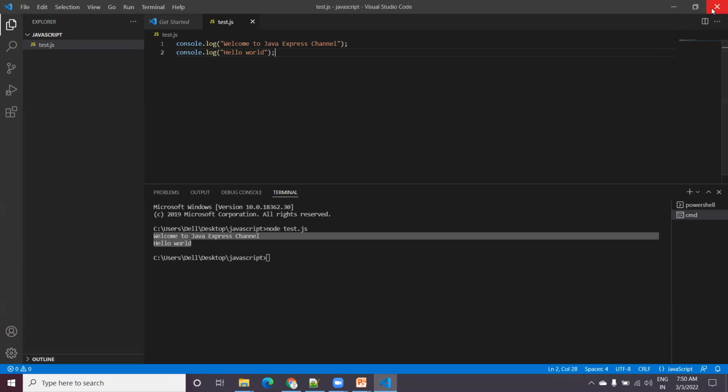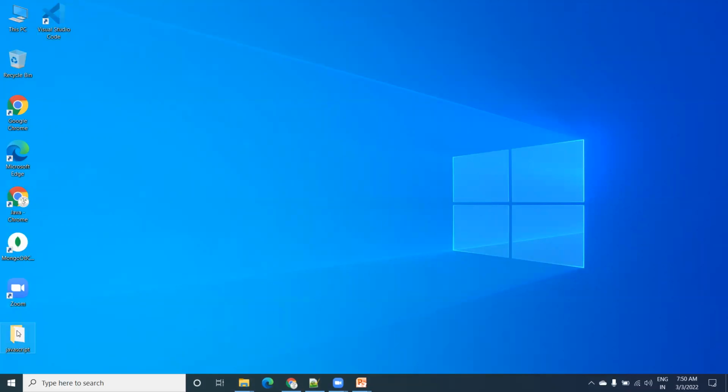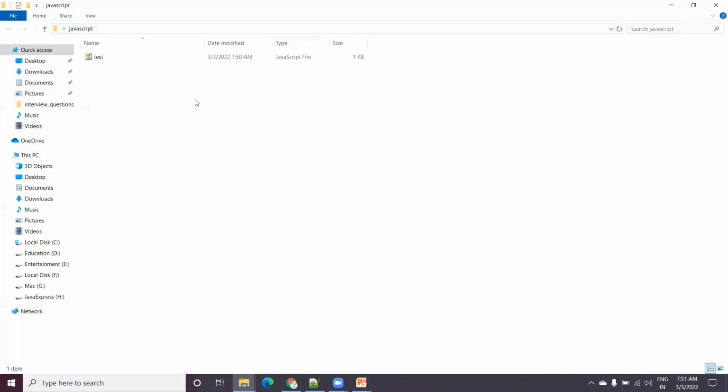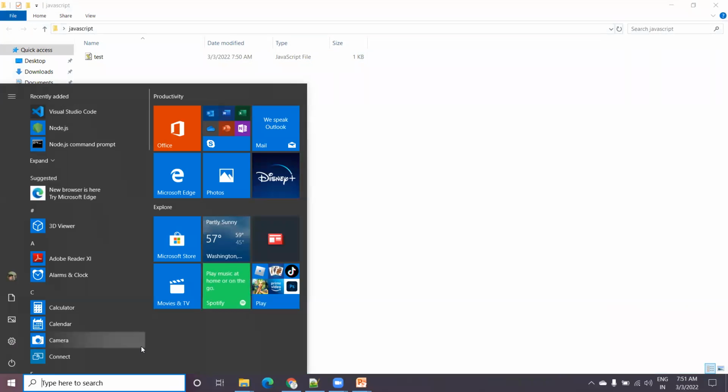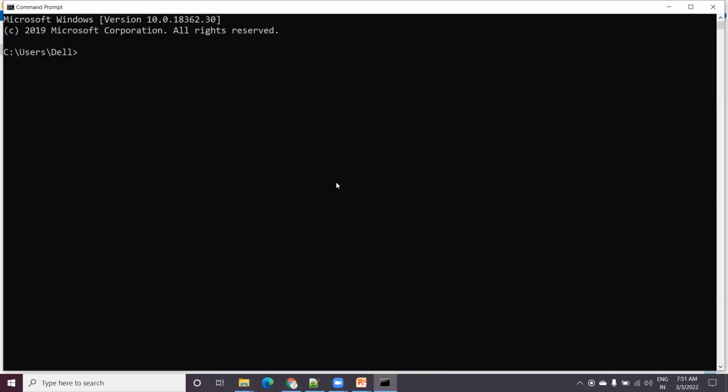Suppose you mistakenly close the editor. Once you close it, from the desktop I can open Visual Studio; we have a shortcut here. Or open your CMD. If you don't know CMD, just type command prompt in the search bar. Here, use cd to go to the desktop, and then I want to change to the JavaScript folder. This is the folder path where it is available.